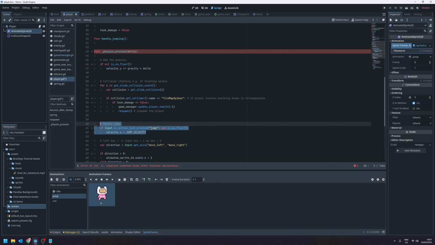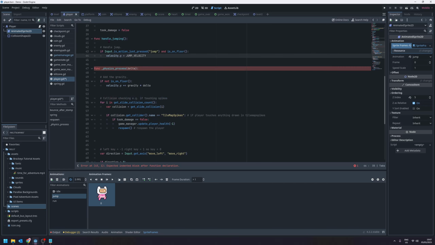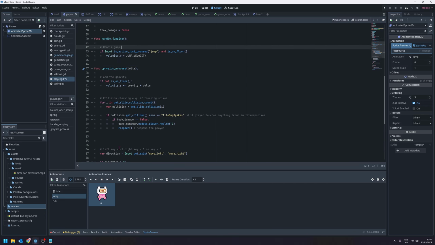Then I'm going to take this code out of here, so we'll cut it and paste it as part of this handle jumping function that we've just made. And then where my code was before, I will call the handle jumping function. If I was to run this code just now, I would still have my regular jump functionality. But we're going to modify this now so that we can start to handle having a double jump.